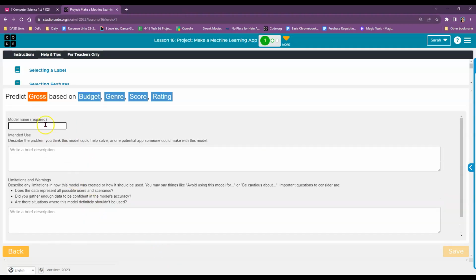Now we're going to have to give the model a name. My model name is going to be gross revenue predictor. This app could be used to predict how much money a movie will make based on its budget, genre, rating, and overall viewer score.